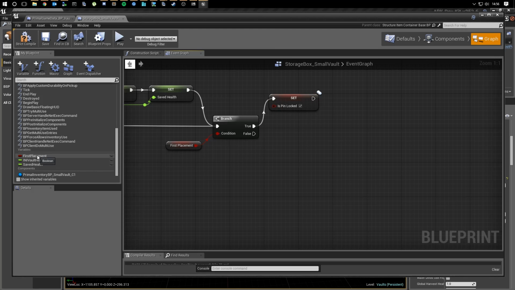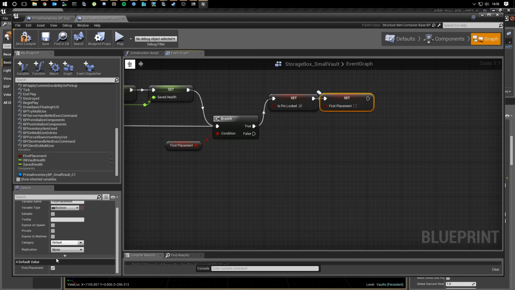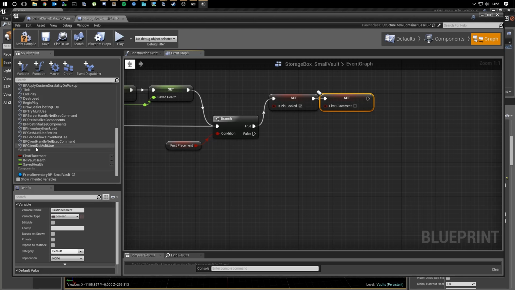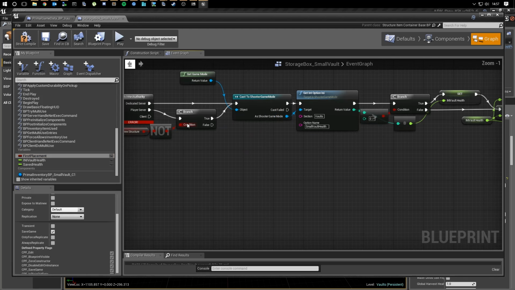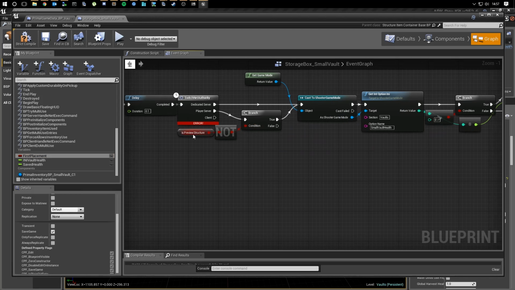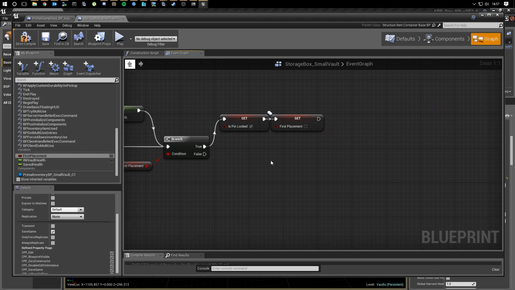So to do that, hold Alt, drag out first placement, and we're going to have first placement set to false, because we've got it set to true here, and because we have it set to save game, this will never run again, besides the first time they place that structure, because we also checked for is preview structure here. Don't worry about that error, it's just because we haven't compiled the blueprint down yet.